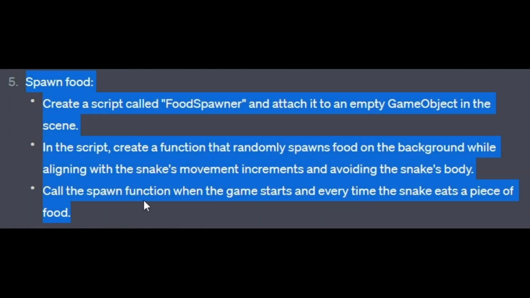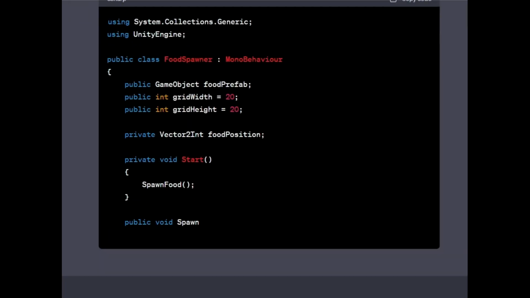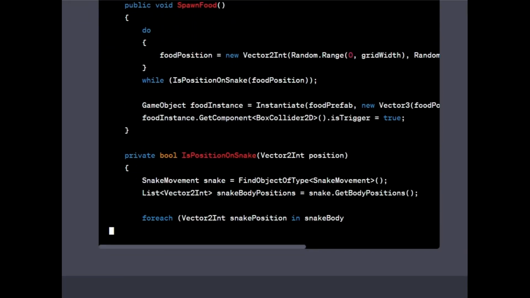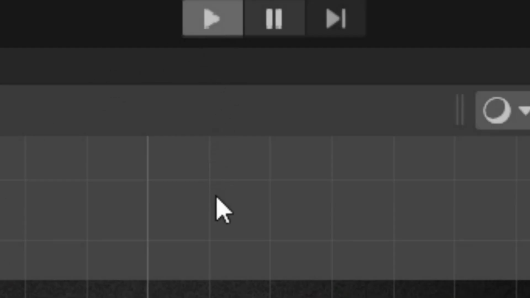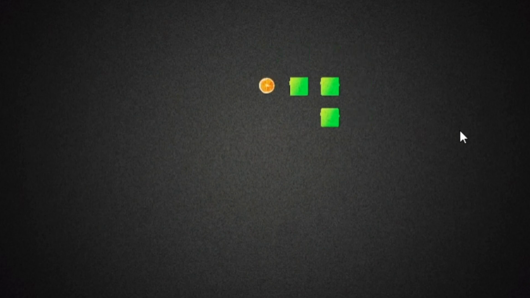Step 5. Let's move on to creating the spawn food. We ask ChatGPT to create a script for spawn food. Create and paste the script. We check. Everything is fine. Now the snake eats food, increases in size, and the food appears in a random place.